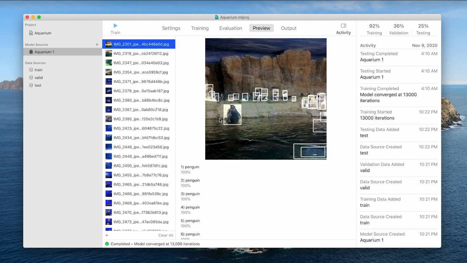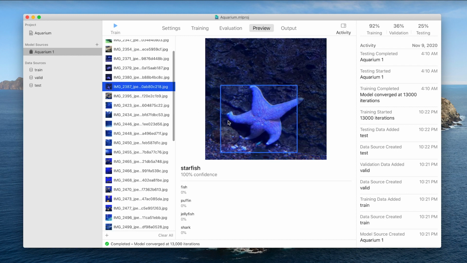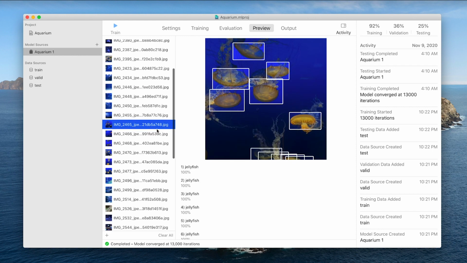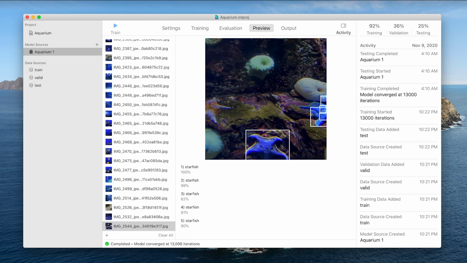So here we can see that it found a whole bunch of penguins. That's great. Looks like it found this starfish with 100% confidence. Got those jellyfish pretty well as well. So subjectively speaking, I feel like this model did pretty well.